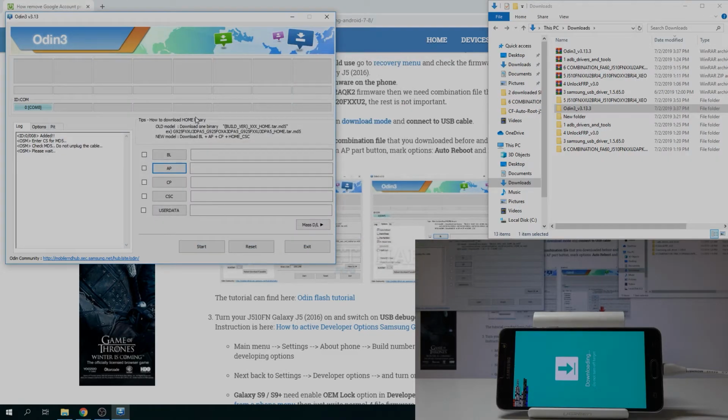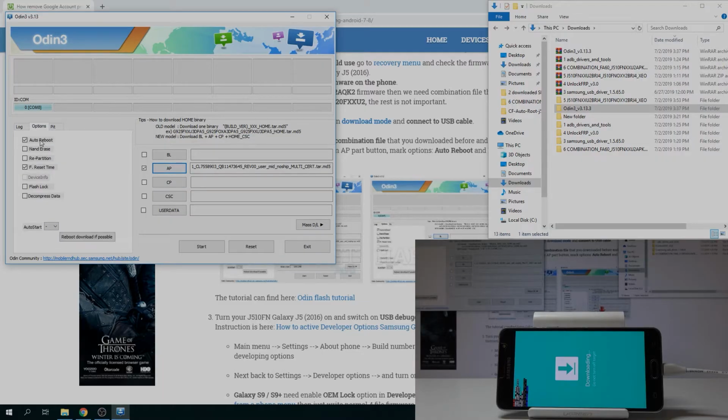and Odin will basically freeze for a moment, so just be patient. It will unfreeze momentarily once it fully loads the file. As you can see, now it's responsive again. Then go into the options and make sure that auto reboot is enabled, and F time or F reset time is also enabled.